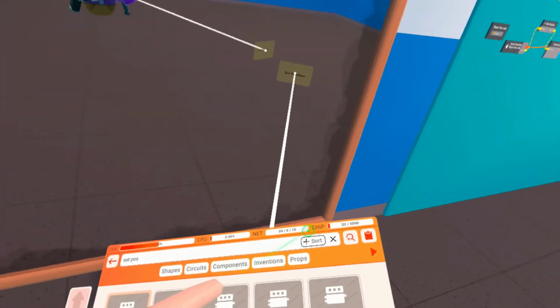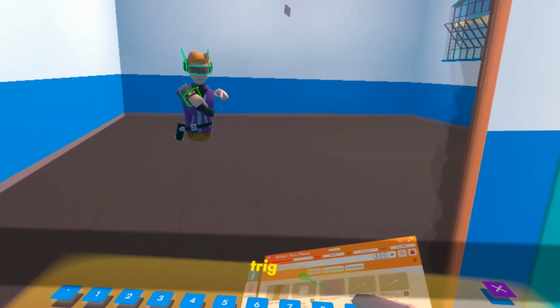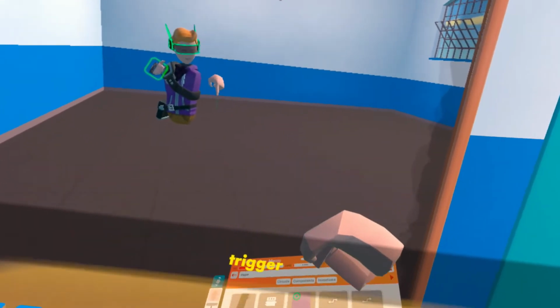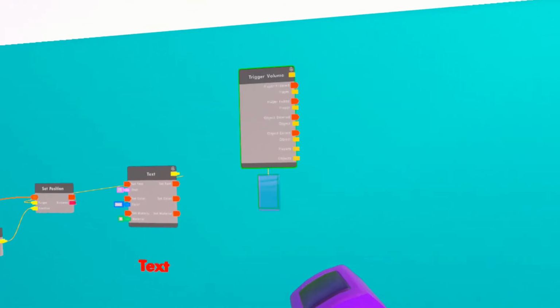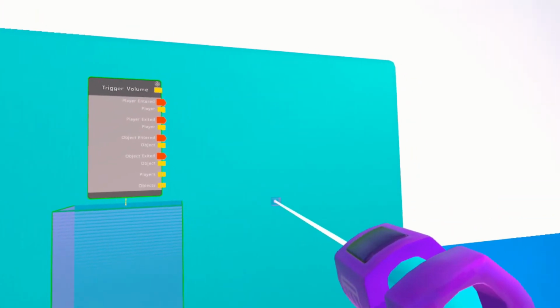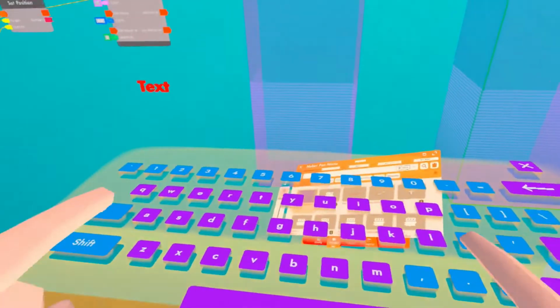So, you're going to want to look up in your palette, trigger volume, here. You're going to want to spawn 2 of them. 1, 2.